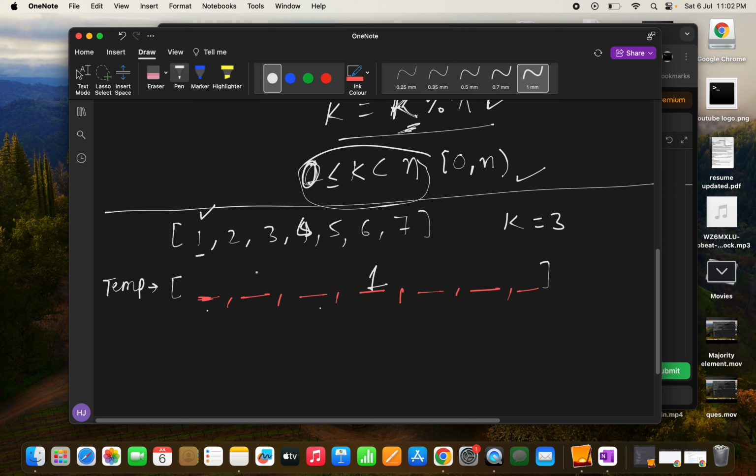So we are done with 1. What about the 2? It will come next to 1. It is also shifted 3 positions from its initial position.